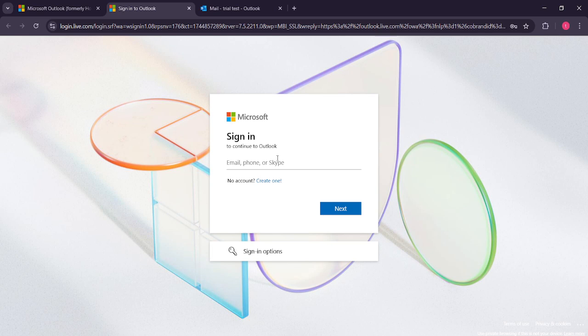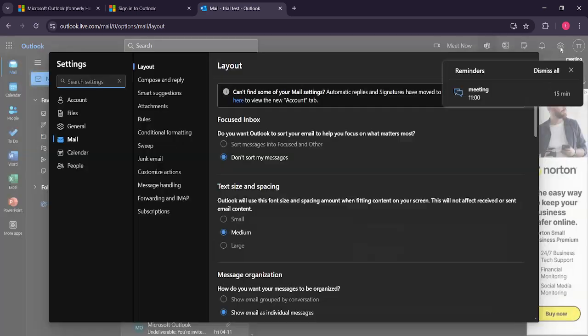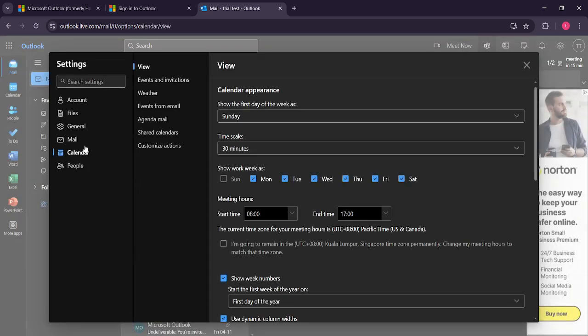Once logged in, direct your attention to the top right part of the interface where you'll find the settings icon. This is where all your customization options live, and it's an important place because it allows you to tailor Outlook to better suit your needs. After clicking on the settings icon, navigate to the calendar option. The calendar in Outlook is a powerful tool, not just for tracking events and appointments, but also for managing time zones efficiently. You'll now want to scroll down a little bit until you see the time zone field.